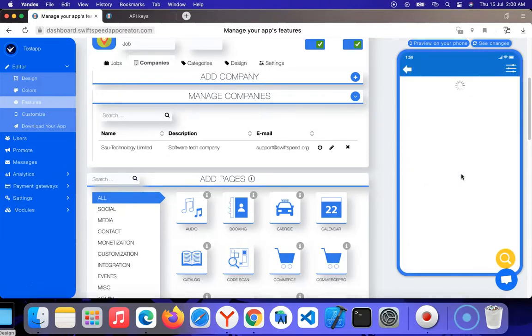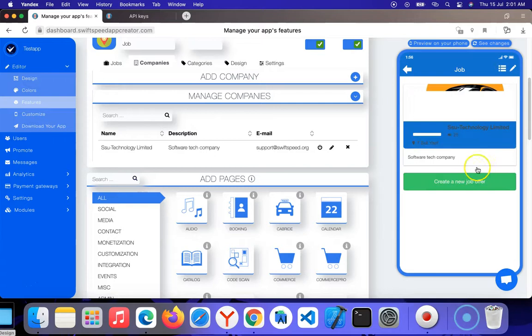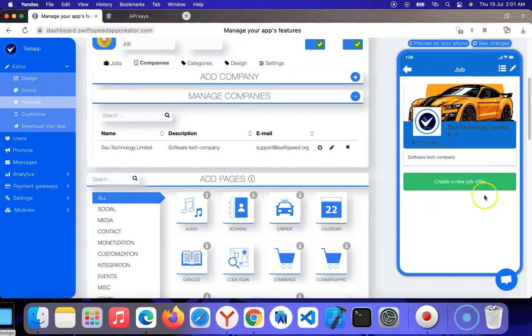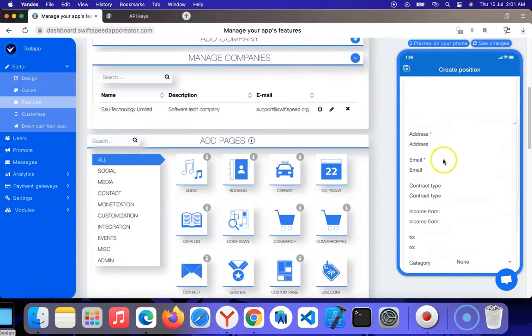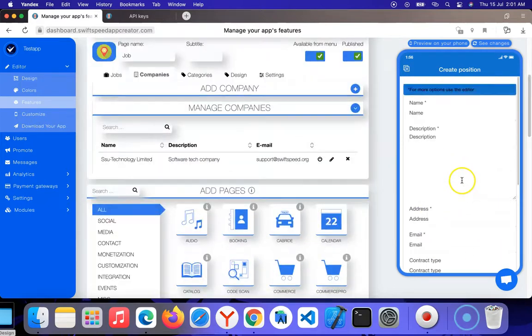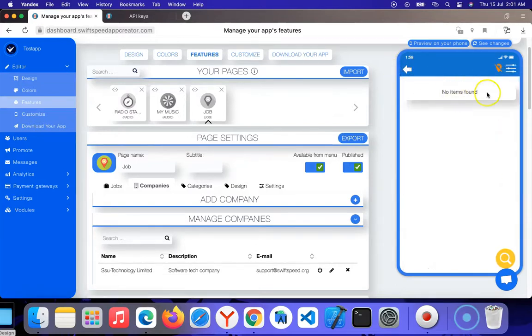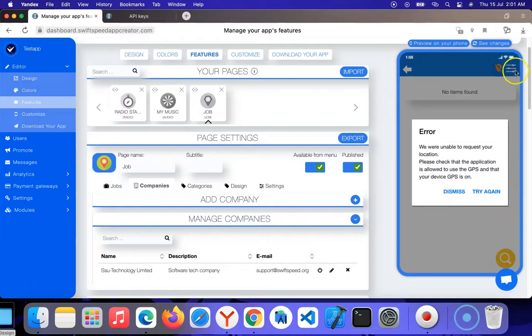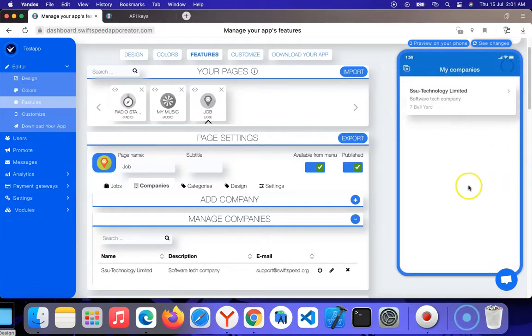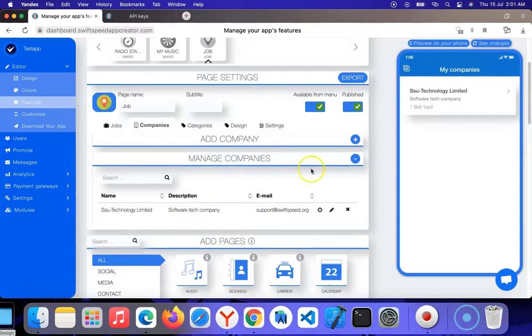The job. You can see the company I added. This is it. You can see, so here is the company. So people can create, as an admin, you can create a job offer and then just add lots and lots of information here. So that is that. You can add more companies here.